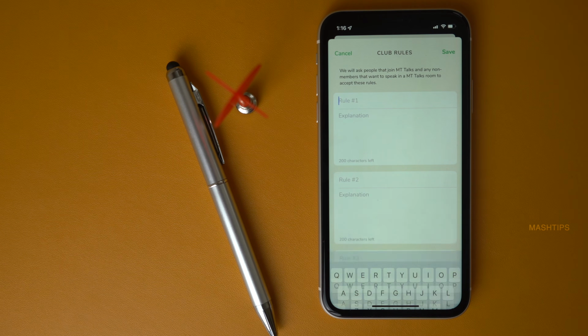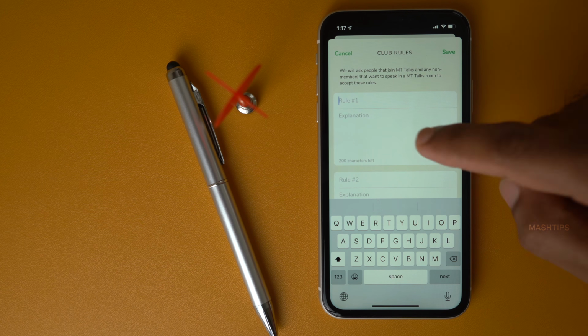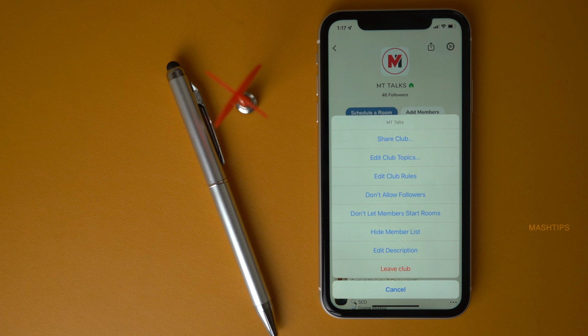Here you can add more topics related to your club, and there are a couple of other options. Here is an additional option for choosing the club rules. You can specify a couple of rules that the club members should follow, and you can add those rules right here. If you want to make a more private room, you can select this option, Don't Allow Followers, and it automatically works like a closed club for certain members that you allowed in.